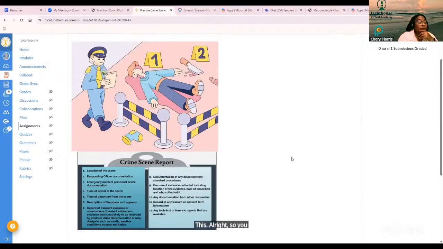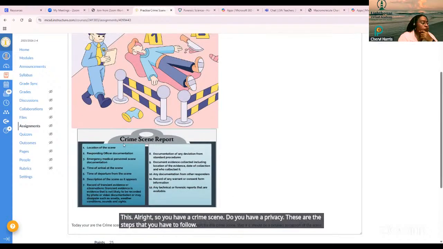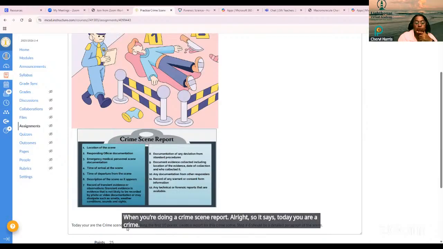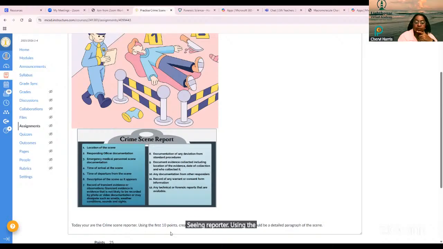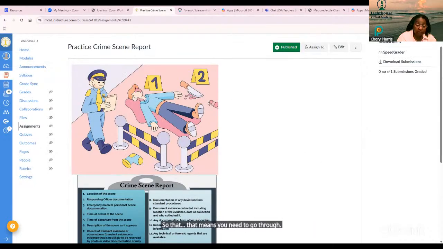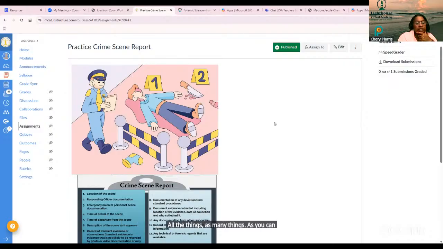All right, so you have a crime scene. These are the steps that you have to follow when you're doing a crime scene report. It says today you are a crime scene reporter. Using the 10 points, create a report for this crime scene. Step 6 should be a detailed paragraph of the scene. Step 6 says description of the scene as it appears. That means you need to go through, like we said in the video, and slowly, meticulously observe as many things as you can see in this picture.